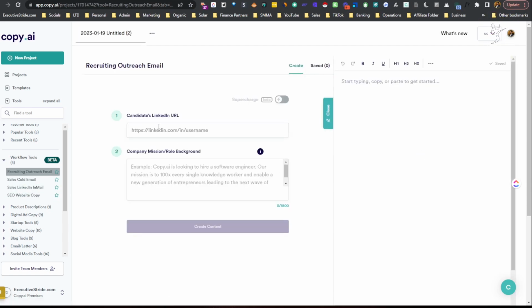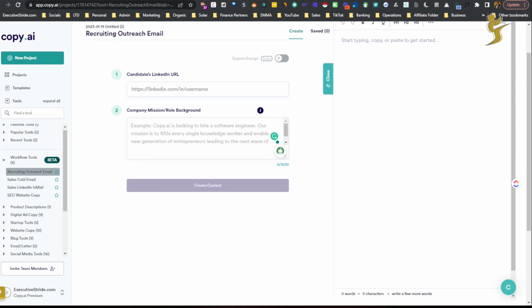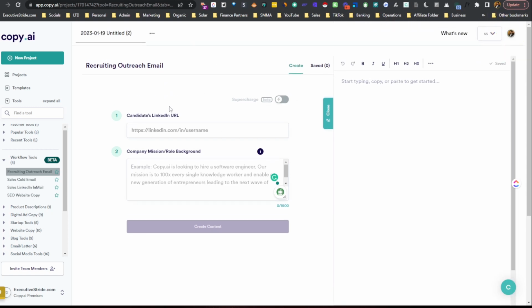Now, I'm not going to use this one, but that's actually really cool. Wow, that's cool. So what they're doing is you can put in anyone's LinkedIn URL, and then you can put in your company mission and role background. So for example, Copy.ai is looking to hire a software engineer. Our mission is to 100x every single knowledge worker and enable a new generation of entrepreneurs leading to the new wave of blah, blah, blah. So that's their mission. You would obviously use your own, but once you do that, it would actually generate a recruiting outreach email.